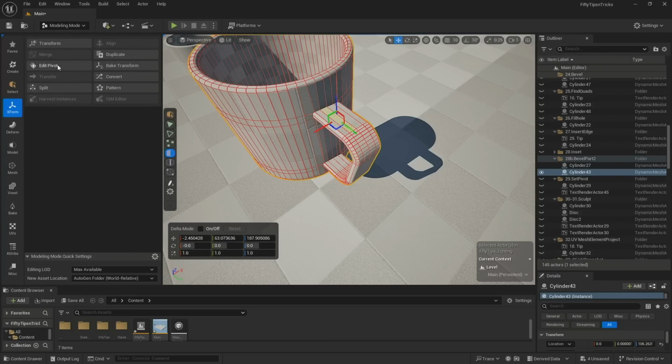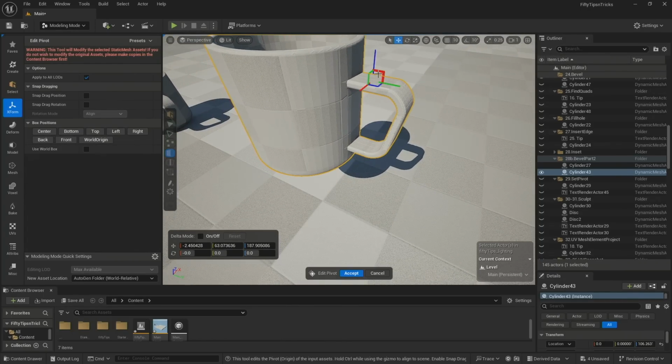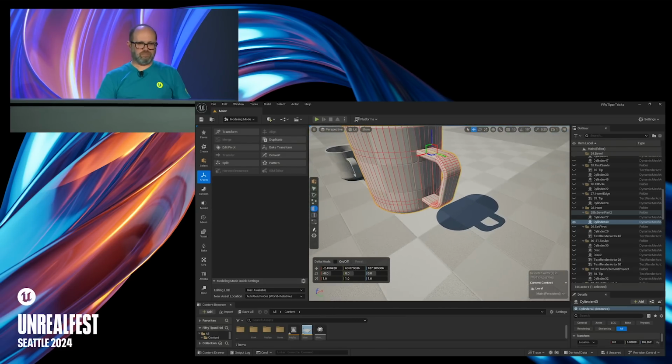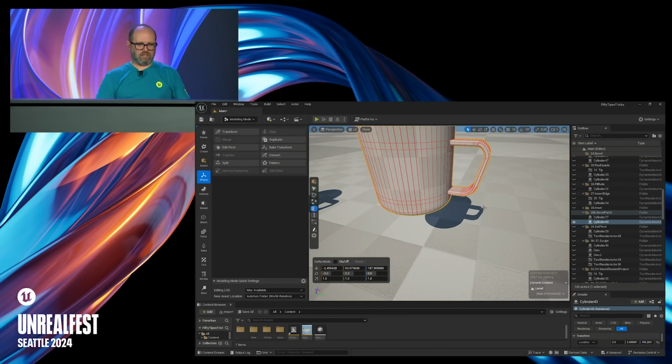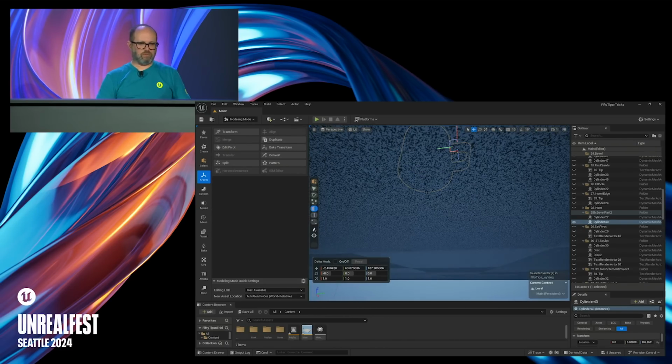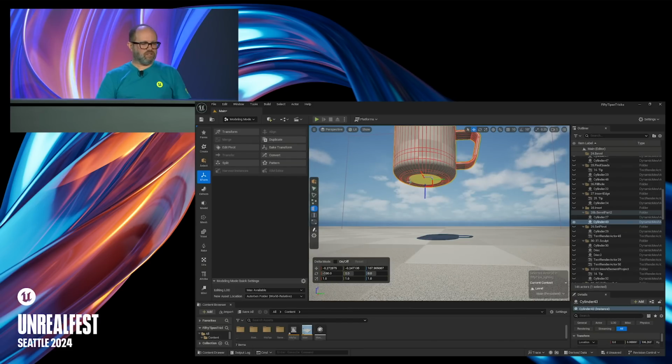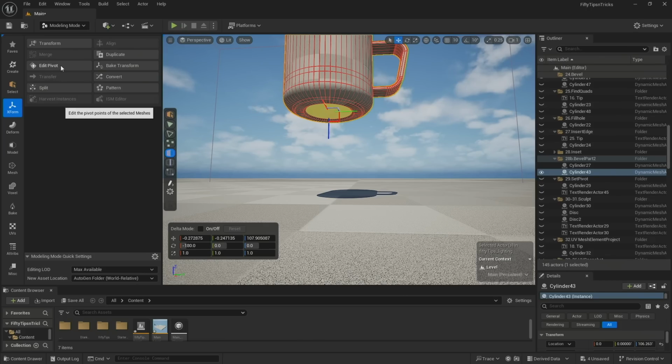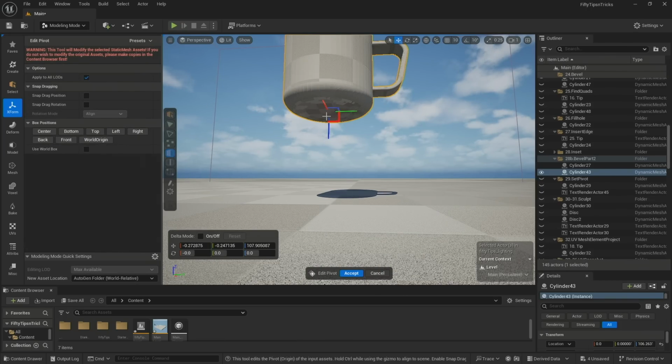So for instance, if I grab a random face, and I have this selected and I say edit pivot, it's actually going to put the pivot into the center of that selection. So now I have my guy pivoted up there, which is not really where I want it. I probably want it down here. So if I click on that and I say edit pivot, it's going to set the pivot to the center of that selection.